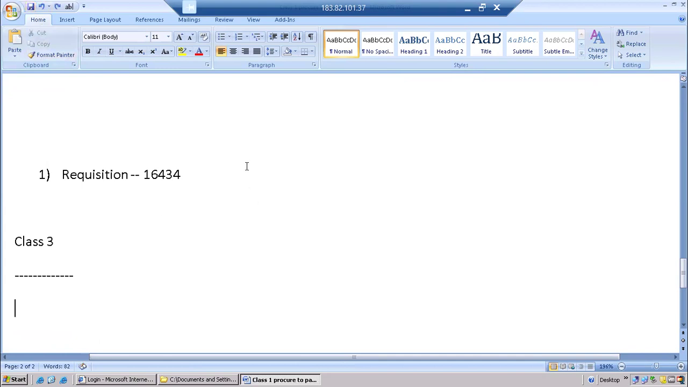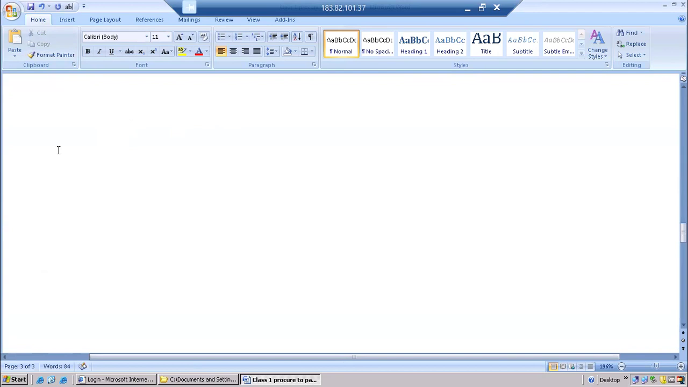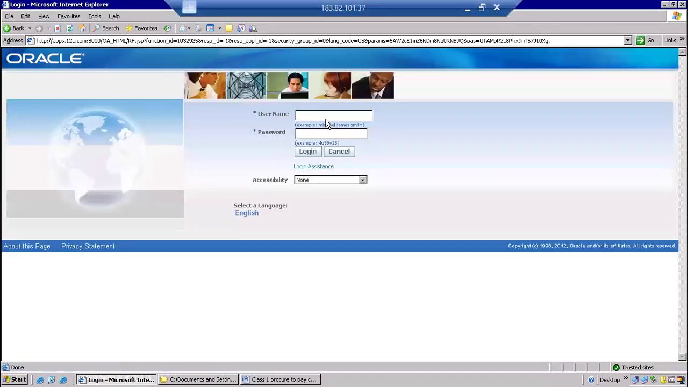Till now we have completed these steps here. One is requisition, another one is approval, and one more here is PO, right? Only three steps we have completed. Now the next step here is receipt. But prior to that, we need to see a PO approval here. So go to application.